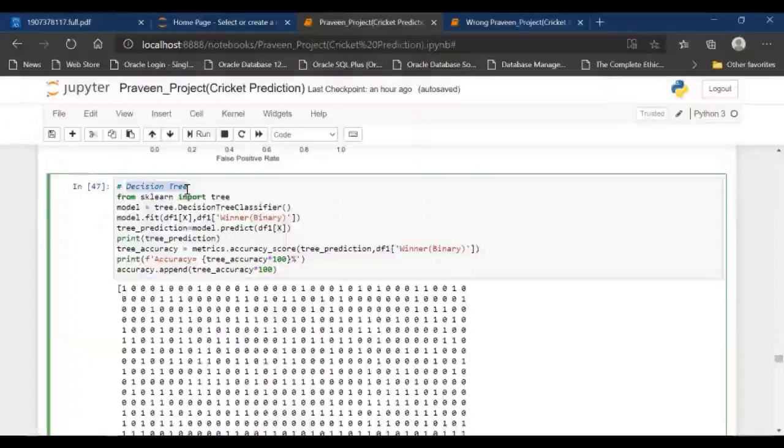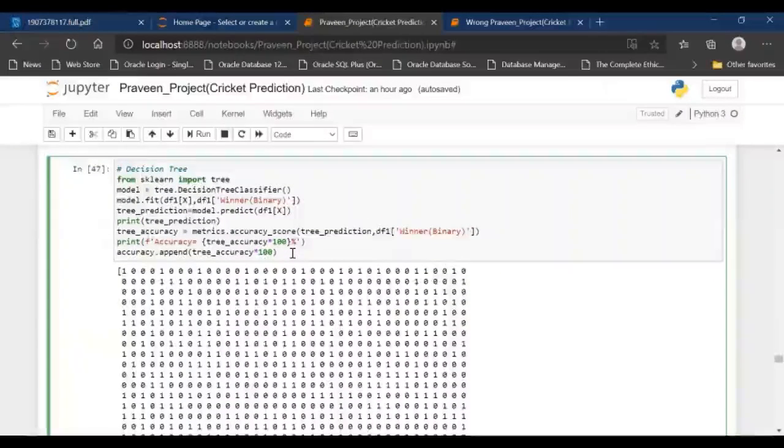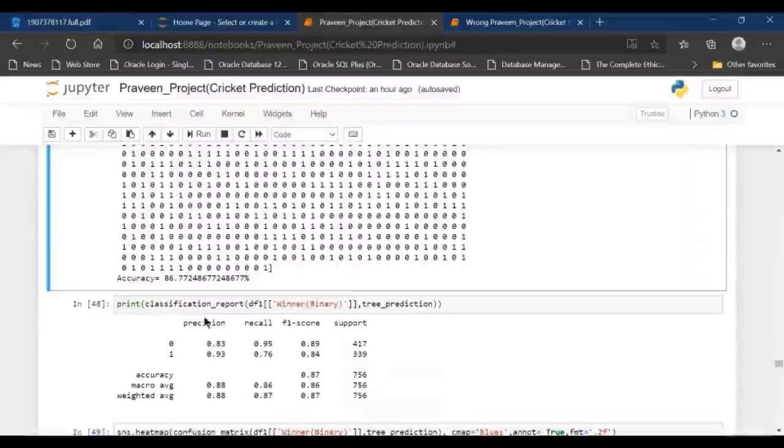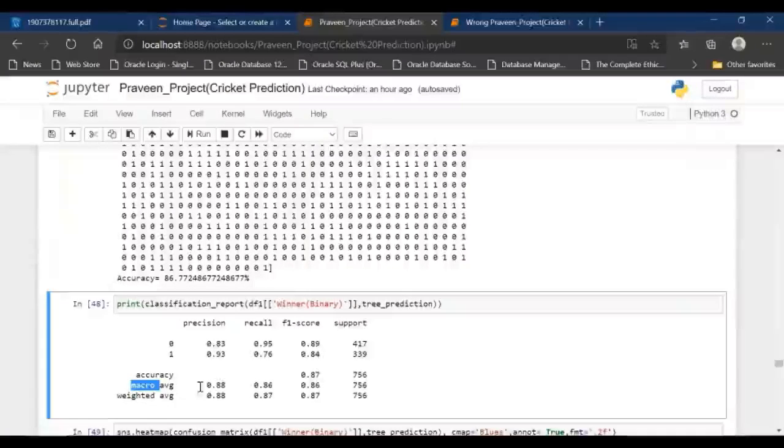This is the decision tree. I imported the decision tree from the tree module, which is present in the sklearn library, the same way I did with the logistic regression. And accuracy comes out to be 86.7%, which is good enough for predictions. And this is the classification report, which gives the precision, recall and F1 score. The macro averages are 0.88 and 0.86, which is good enough.